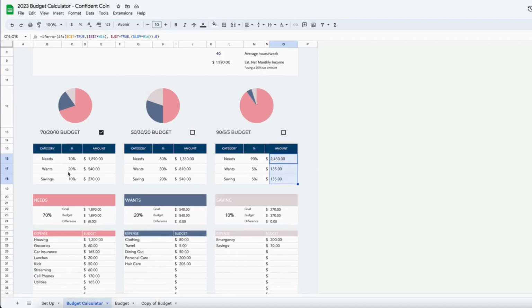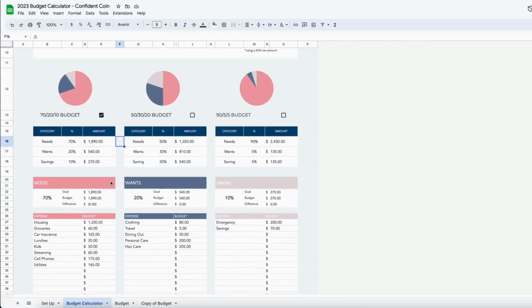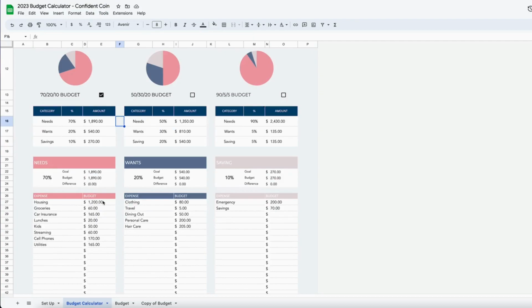Now, the best way to decide what budget is right for you, and obviously this is completely whatever works for you, is entering in all of your must-have needs expenses. So housing, groceries, car insurance, gas, all of that kind of stuff that you must pay every month to survive. Enter the categories for them here, and then the amounts that you spend on it monthly. Again, if you're doing this bi-weekly, enter your bi-weekly amounts. And then whatever number this works out to, you're going to want to find a budget that suits you best.